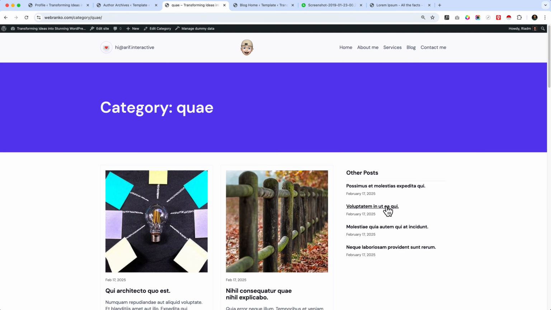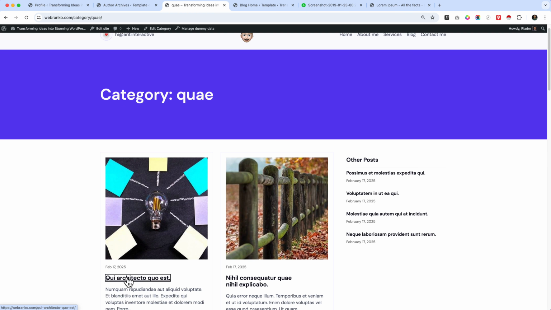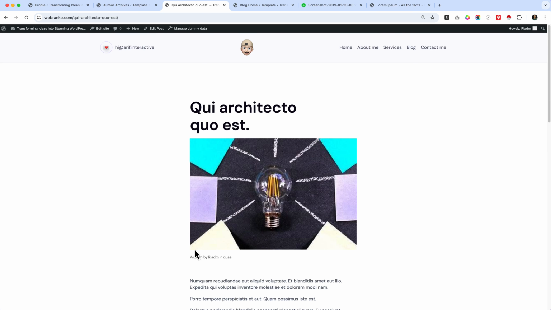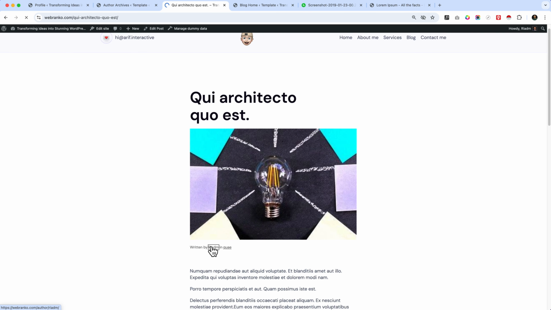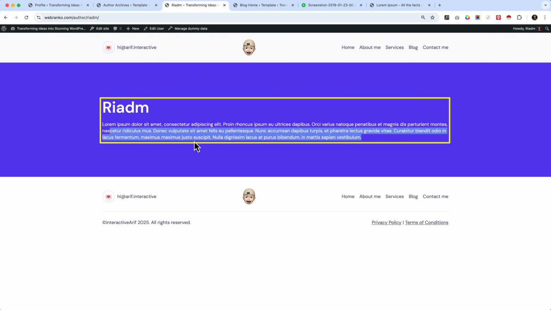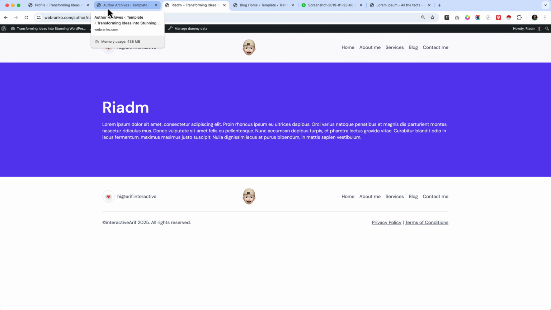And if you go back to any post, let's open any post here and click author, you can see it's displaying all the author bio or information that we have added inside our author info. It's displaying here. So that's the beauty here, and this is how it works.